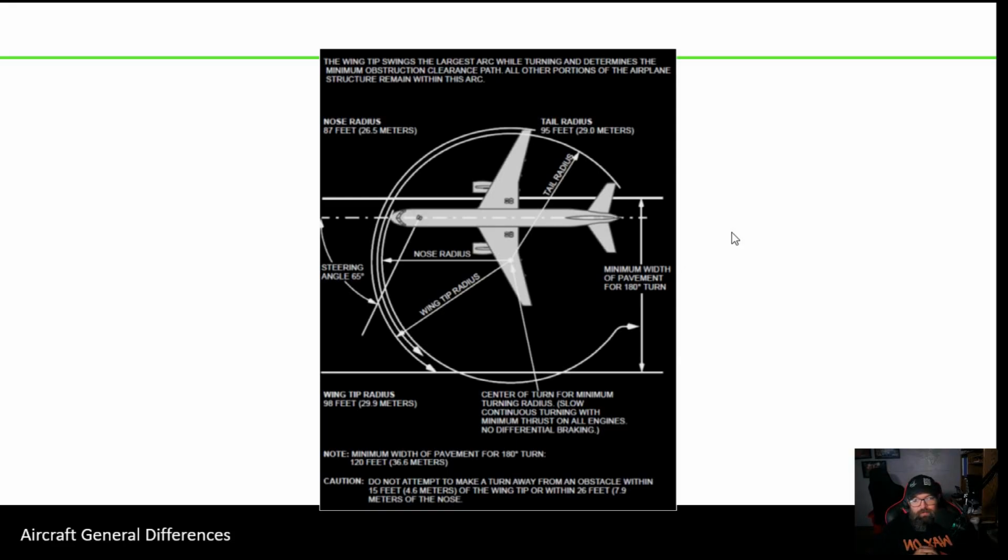Only 120 feet. Now, the other part of making your turns like this is going to be keeping an obstacle away from your nose. Okay, so we want to make sure that we keep any obstacle that is within 15 feet of the wing. We don't want to turn away from an obstacle within 15 feet of the wing or within 26 feet of the nose. And I know all of you have your eyes calibrated and you know exactly how far 15 feet and 26 feet is. That's why you have wing walkers.